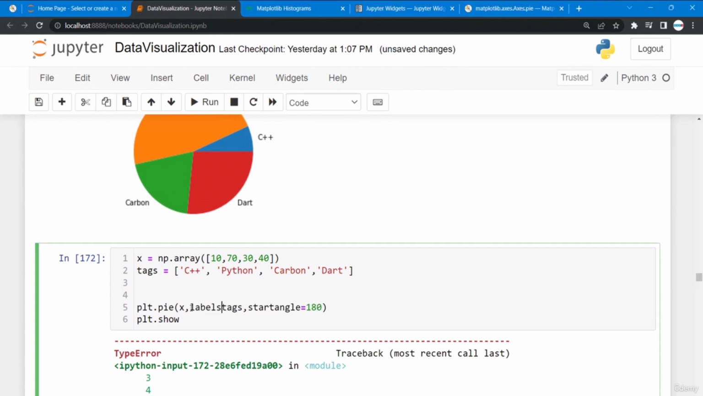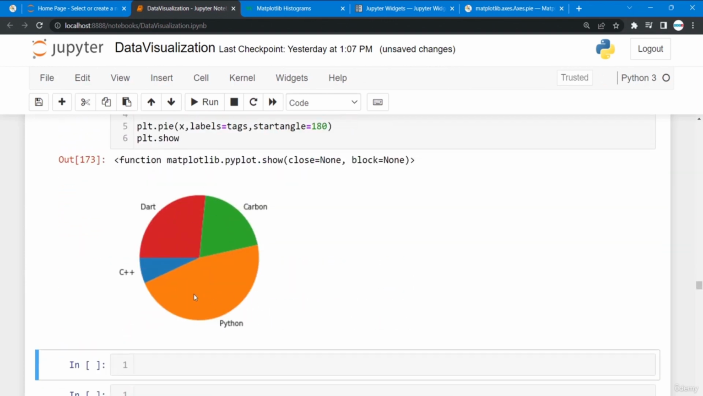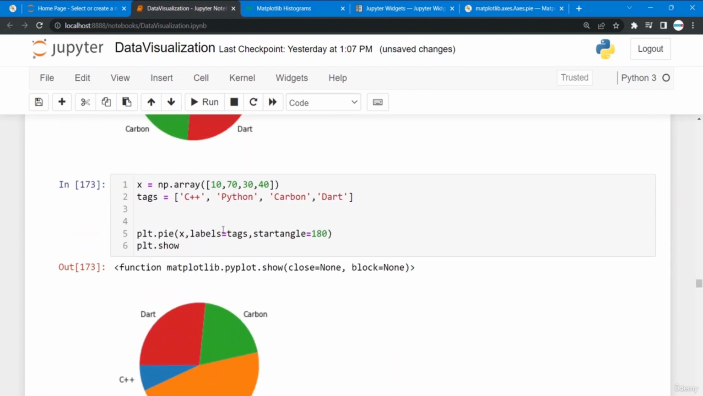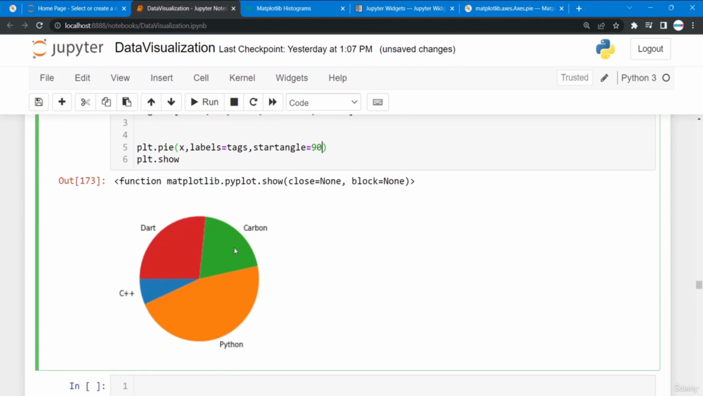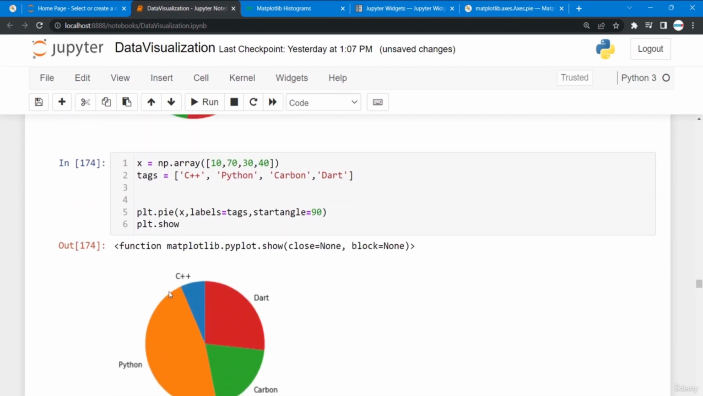To bring the labels, labels equals tags. Okay, so you can see now we've rotated it 270 degrees. If I change it to 90, it should rotate. Positions are going to change. So let's see where Carbon is going to go. Carbon is now in this direction and Python is here.